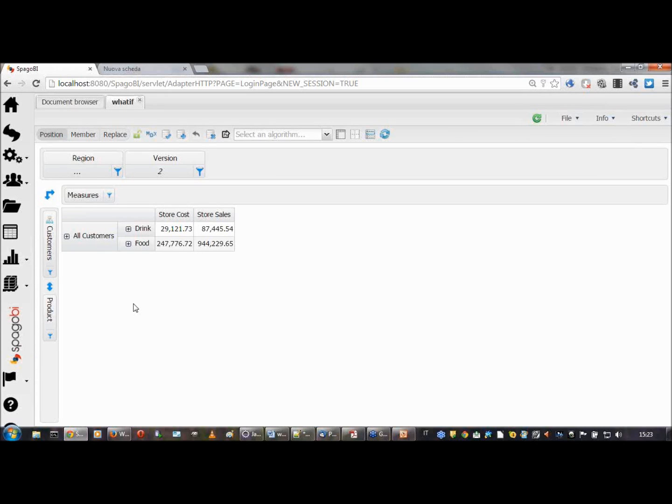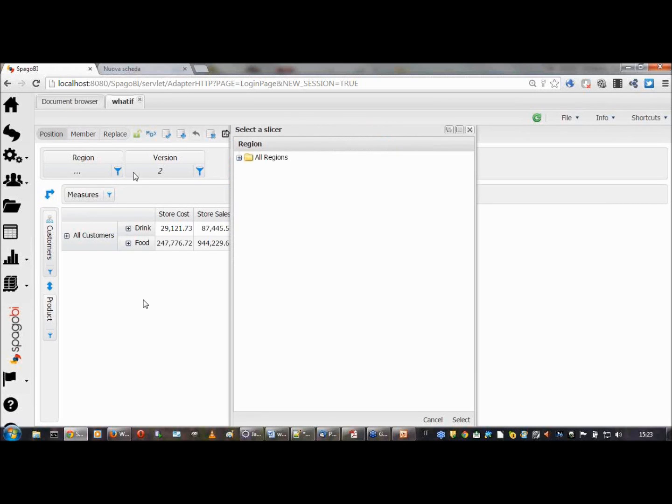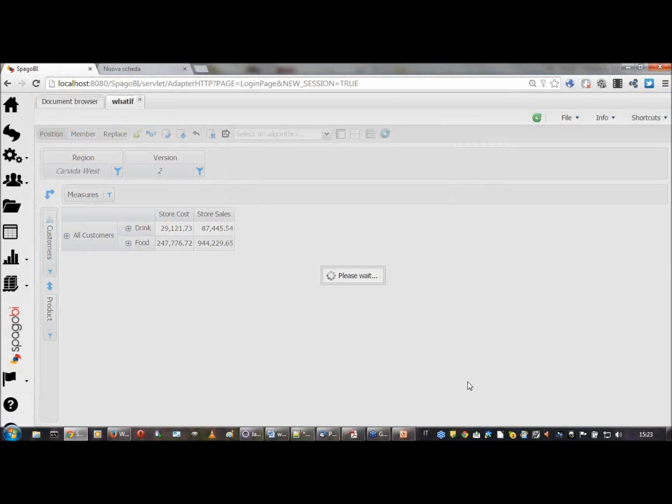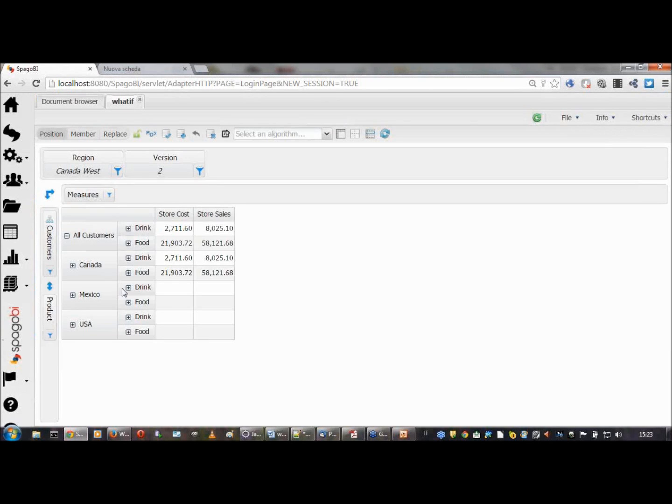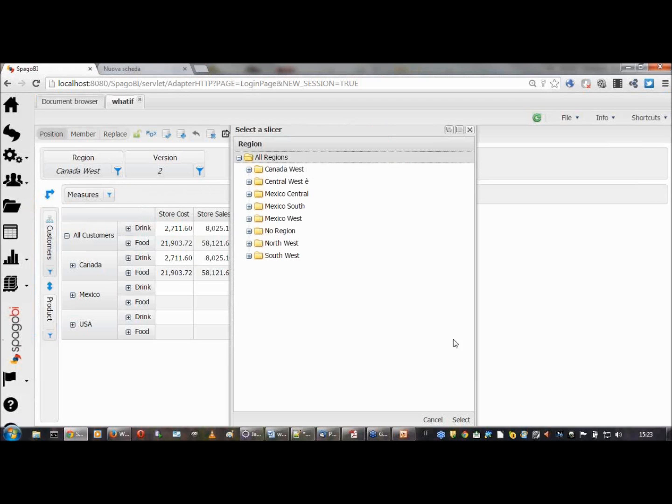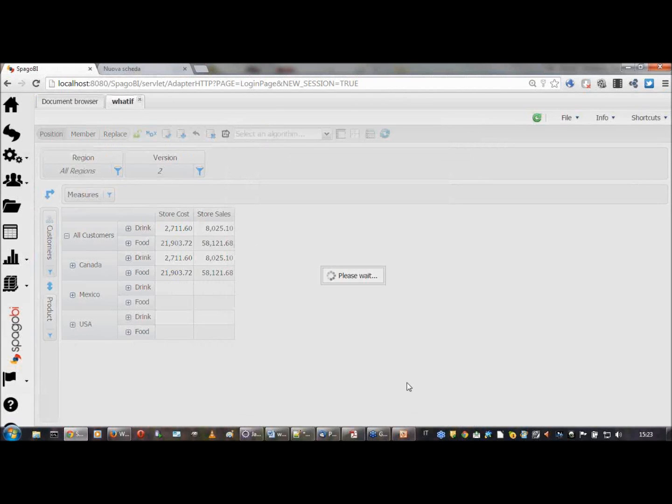Now suppose you want to set a filter. I just have to click on the funnel and select a value, suppose Canada West. So here I have the data only for Canada, of course. Let me remove the filter.